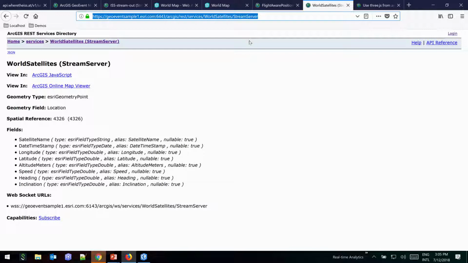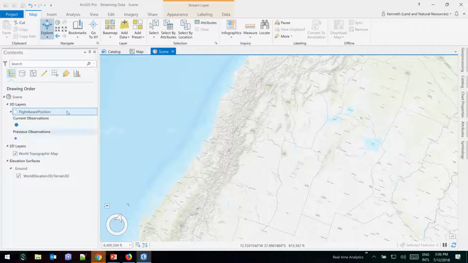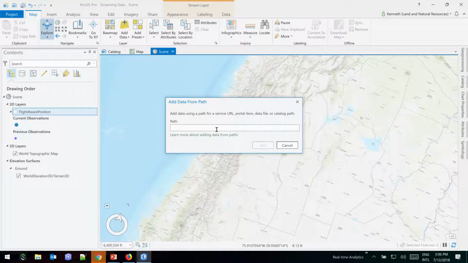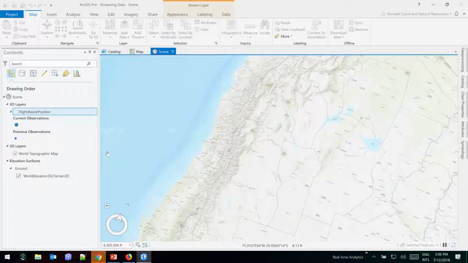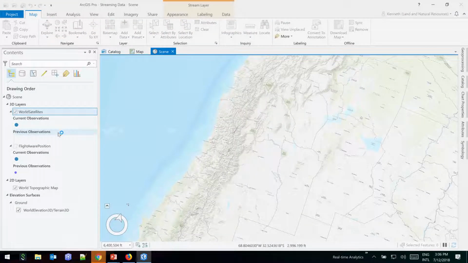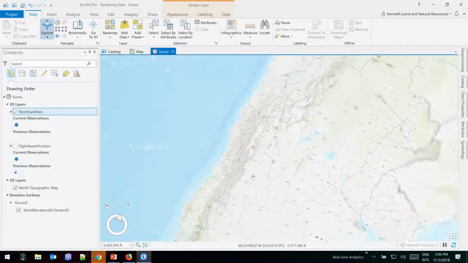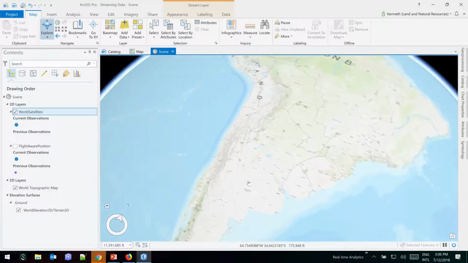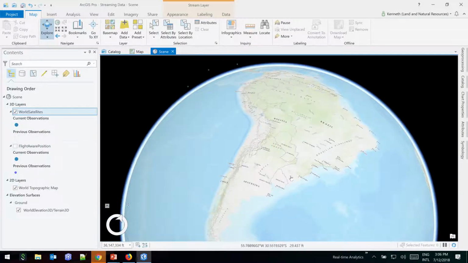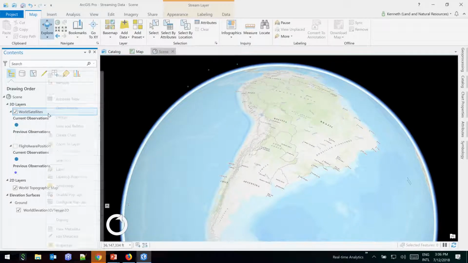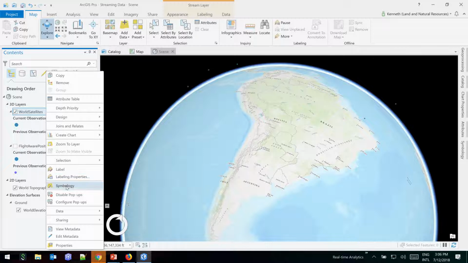And this is really one of the things that's kind of cool. What I'd like to demonstrate here is using a definition query. So right now it's streaming in all the world satellites, and it'll take a little while. You see them coming in here. Let me go ahead and symbolize these in something a little bit more visible for us.